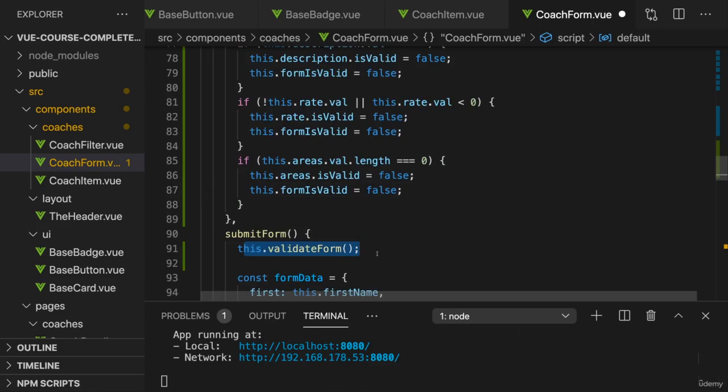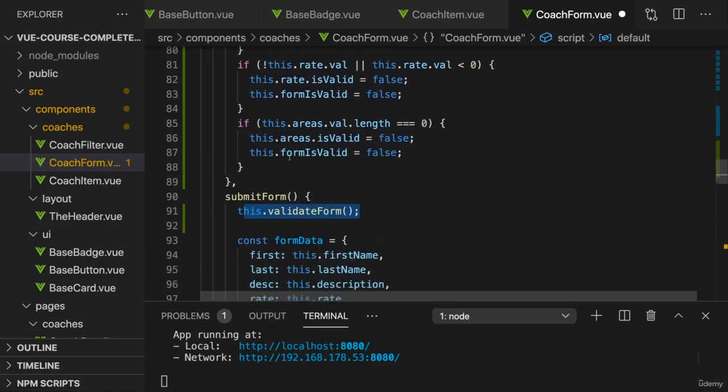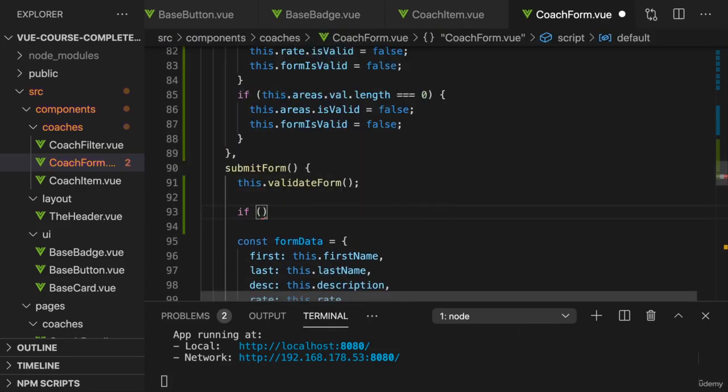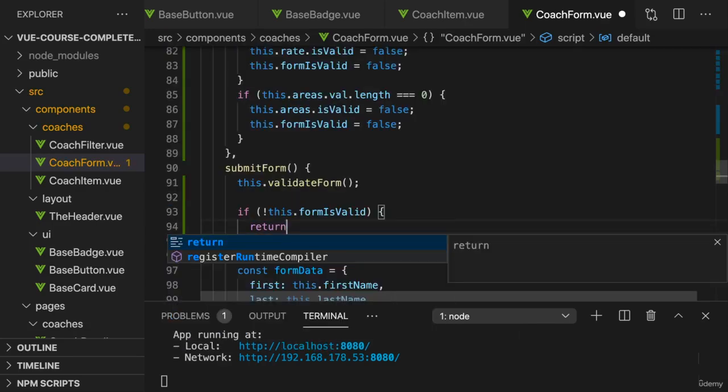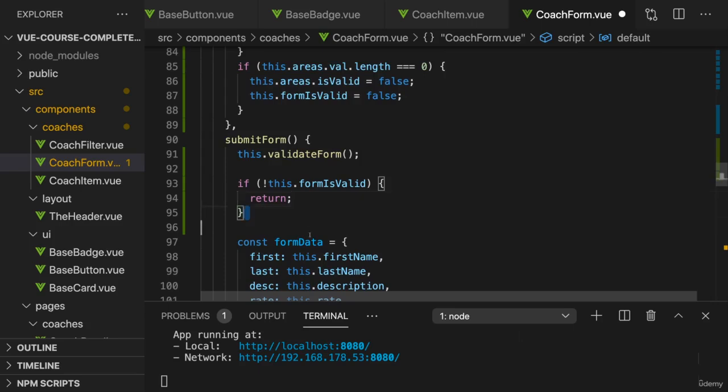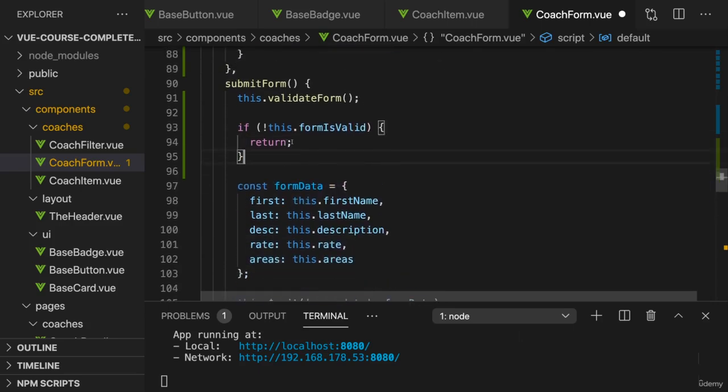That means that after calling this validate form, this form is valid will be false if the form is invalid. So therefore in submit form, I can check if not this form is valid. And in this case, just return to make sure that the rest of this method doesn't execute, because I don't want to continue if the form is invalid.